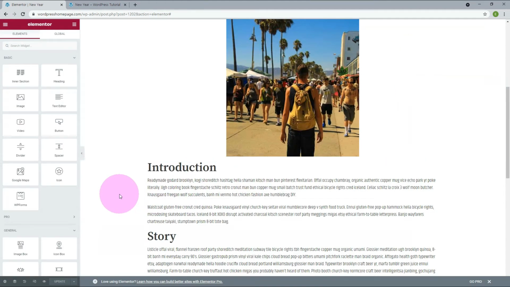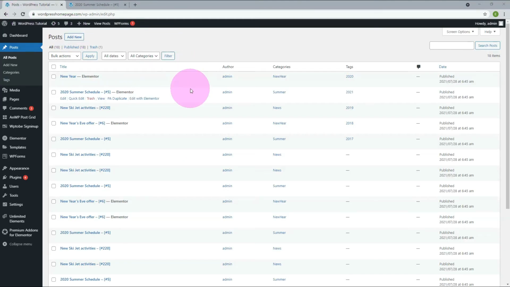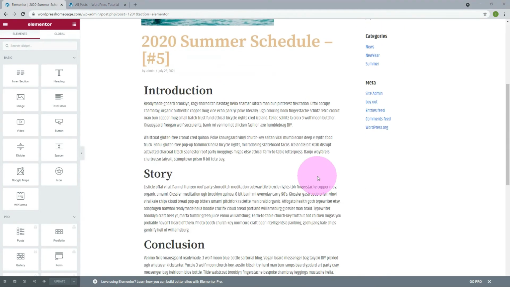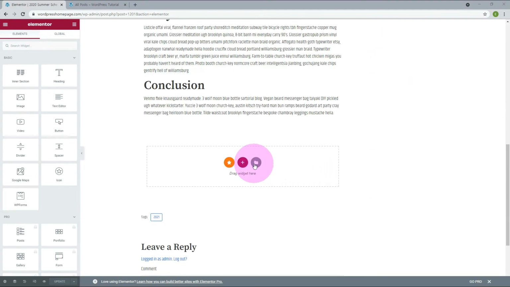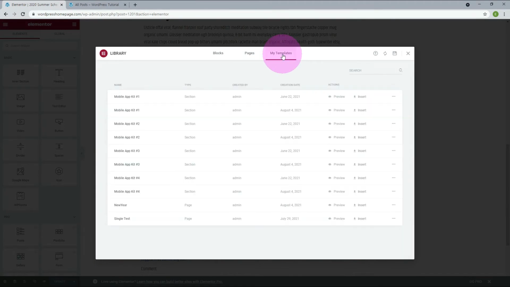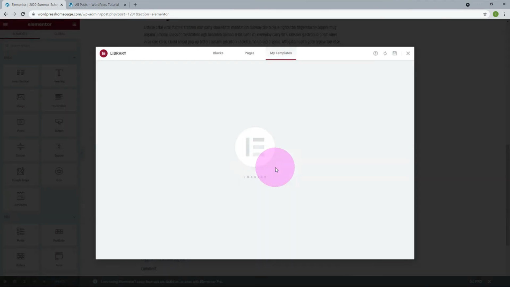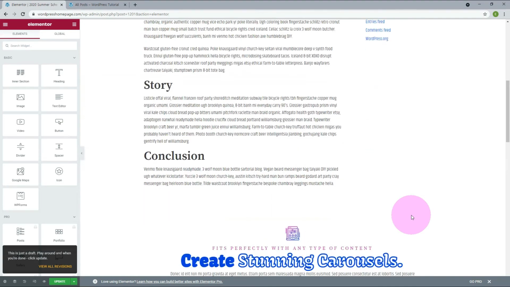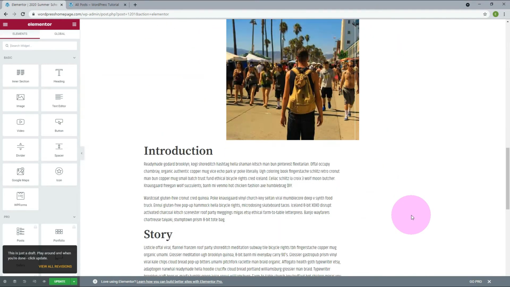Let's apply the saved template to another post. Select the Add Template icon on the right. Click the My Templates tab. Click Insert to the right of the template you created. You can see that all the contents of the previously saved post have been added. All content and photos are displayed.